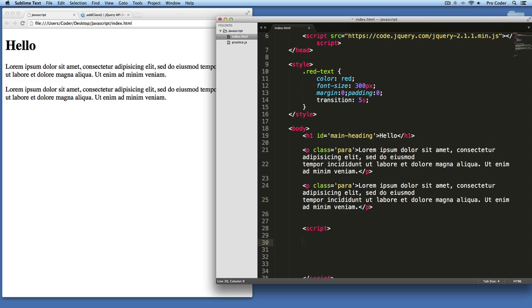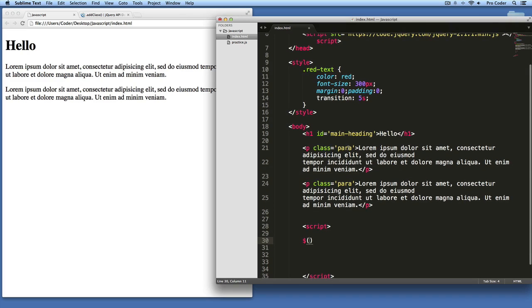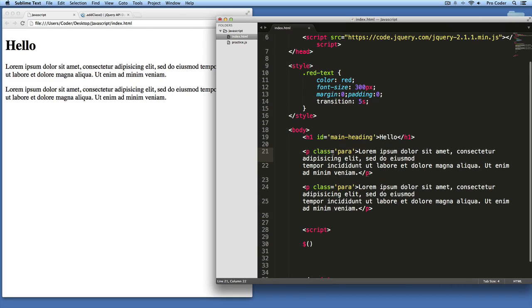So let's try something here. Now that we know how to select with jQuery, let's select anything that has this class para, that we added. In this case, it's these two paragraph tags. So let's just grab anything with the class para, and you have to put the dot because we're talking about a class, and then para. So we've selected every element that has this class attribute with para in it.